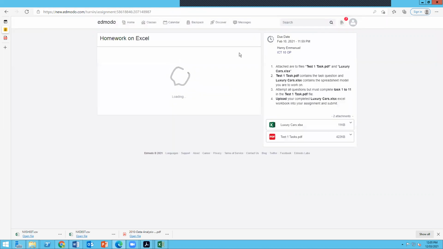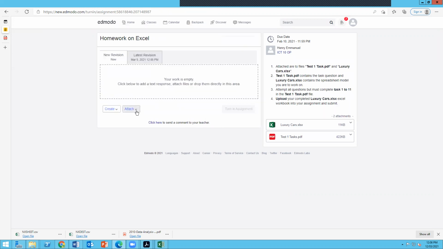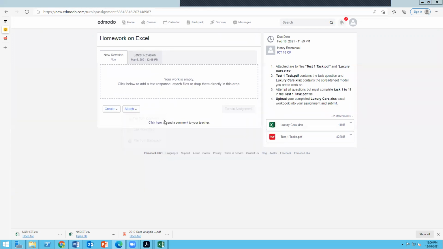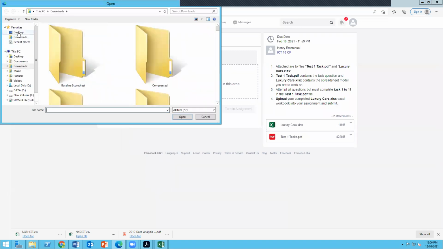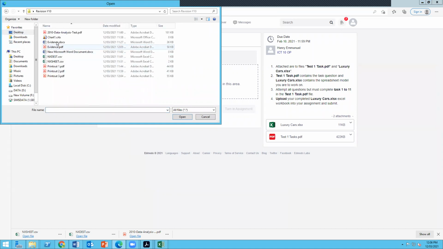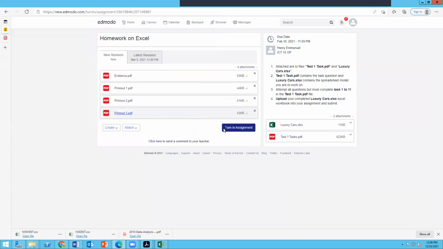Why am I seeing view submissions? Okay, so it's to come here and then attach the file. Come here, attach the file from your computer, browse to the location where it is. In this case, it's on the desktop. The revision, then you select all the files that you're supposed to attach in completion, then you attach them. Once that is done, you click on turn in your assignment and then click on the turn in confirmation.